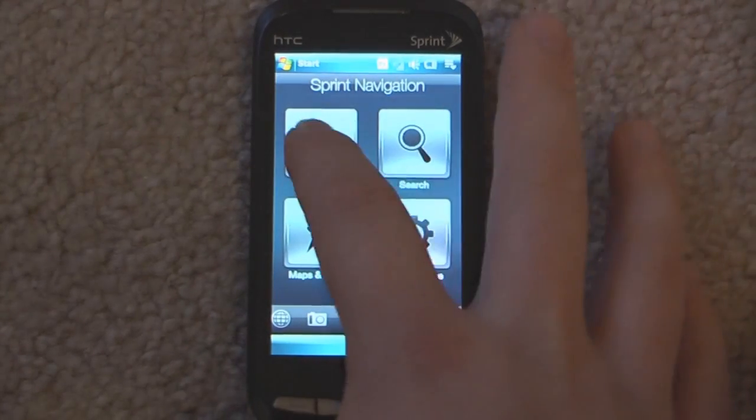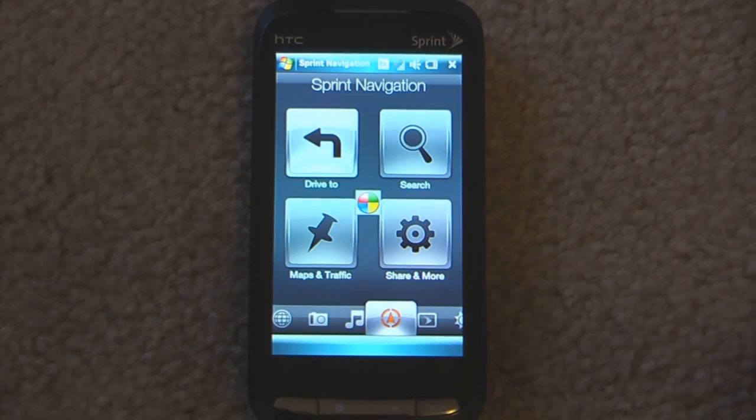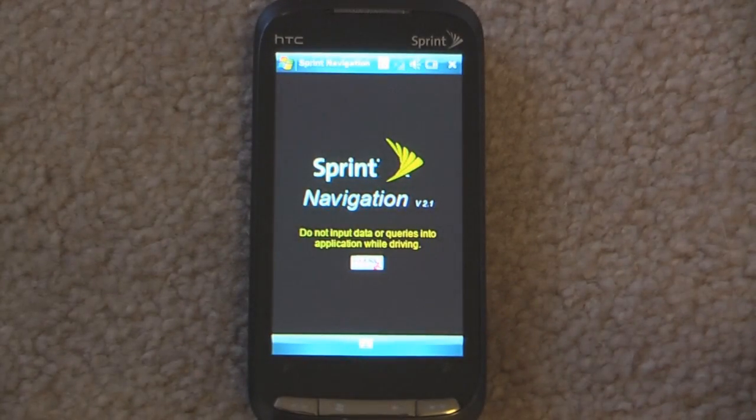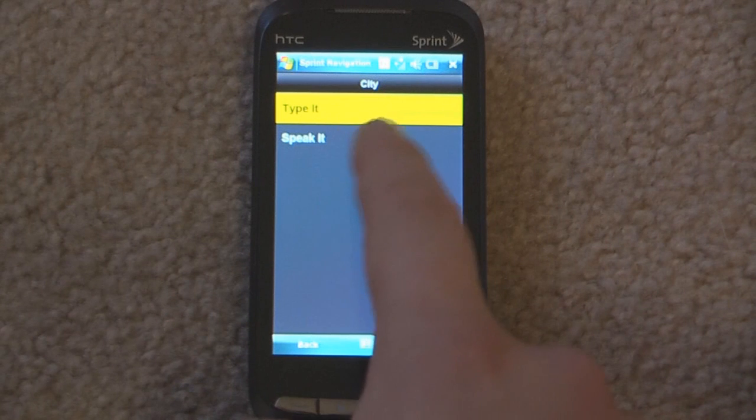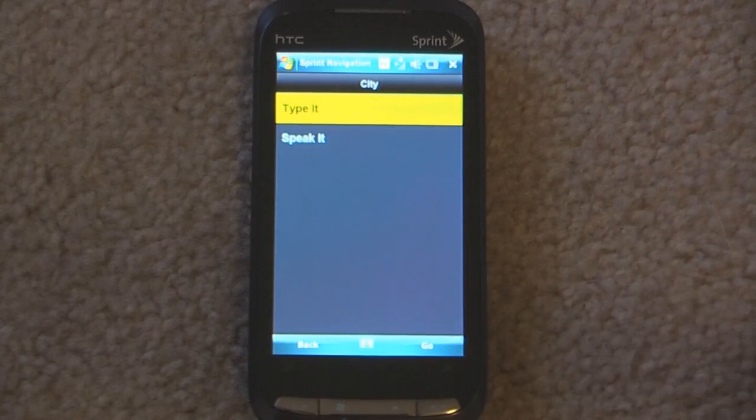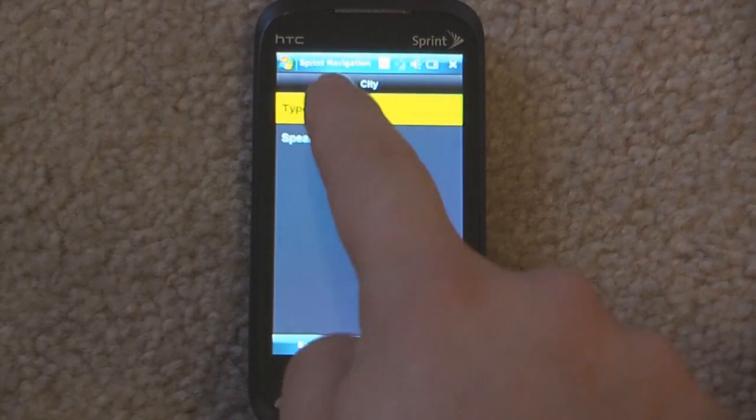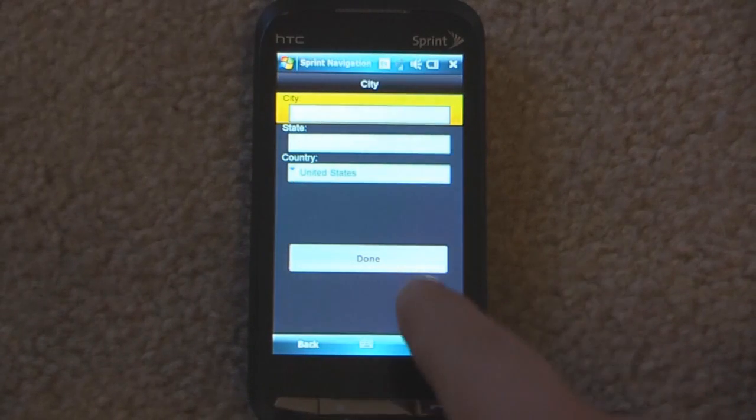So if I wanted to go somewhere, I can just click Drive To, and it will launch the Sprint navigation program. And if I wanted to go to a city, I can just click Go here and type it or speak it. If you click on Speak It, it will actually open the phone dialer and call a phone number, and then you have to talk into that and it will sync up. It's a little bit of a hassle, so I'm just going to click Type It. I'm going to search for Seattle.